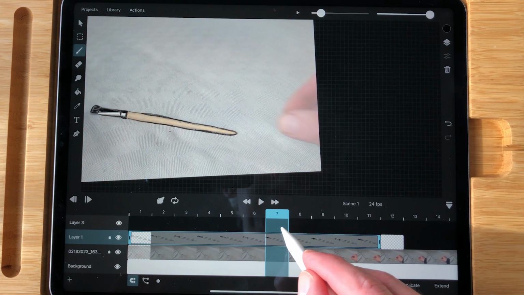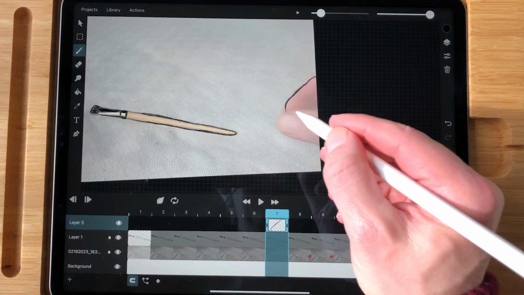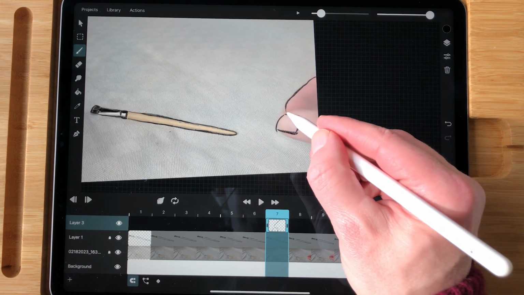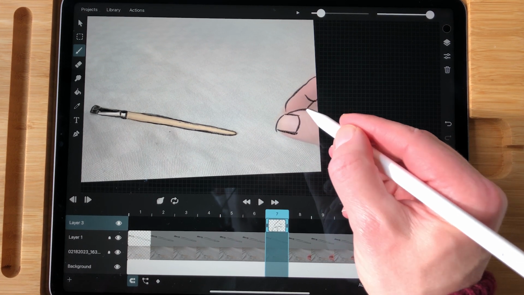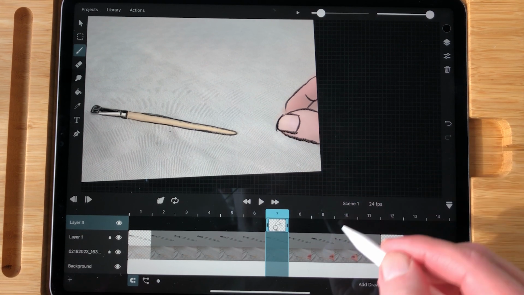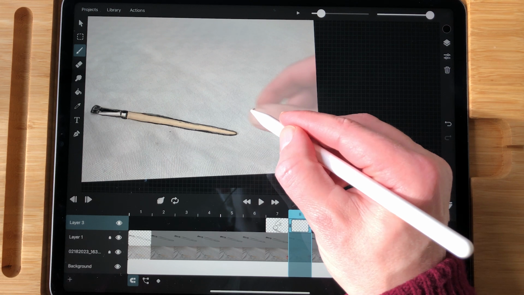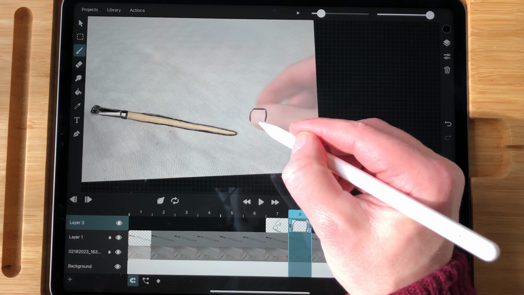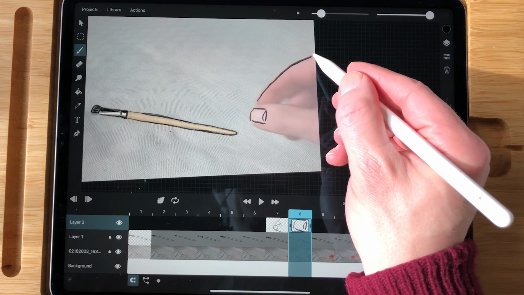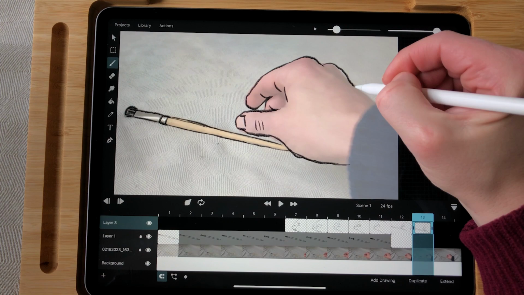You see, I'm on the wrong layer. Add a new drawing. And this is going to take a while, so I'm going to trace all the drawings. So I'm going to do a time lapse for drawing all of these frames.